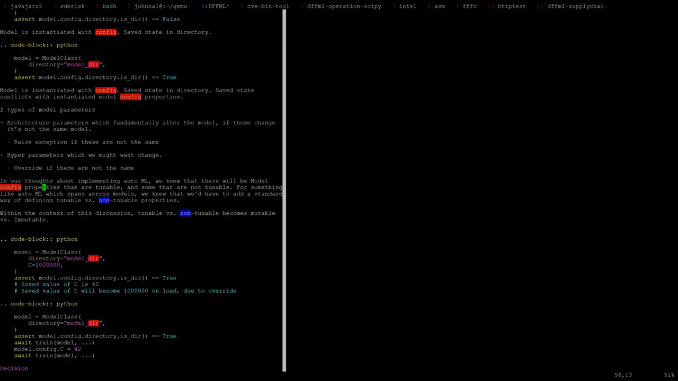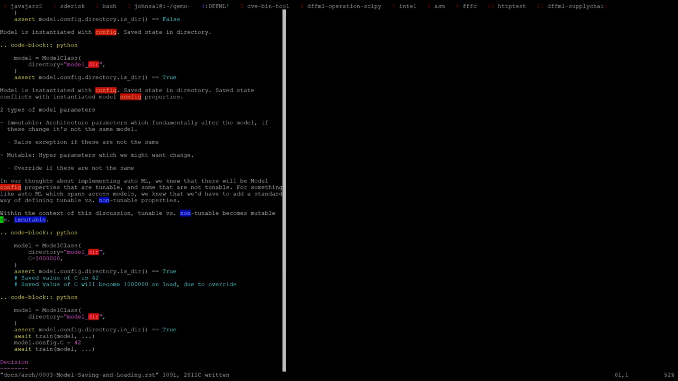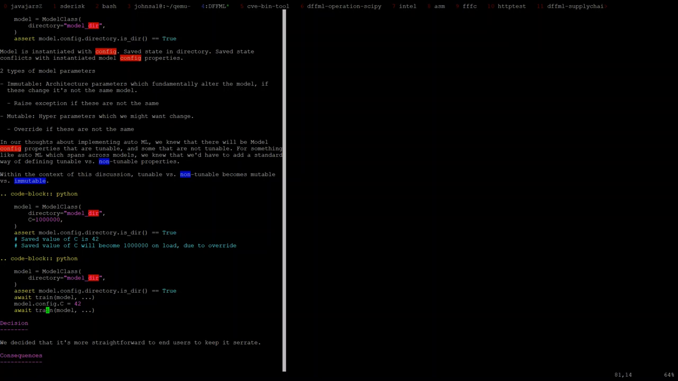So these are immutable. All right. Great. So now what we'll want to do is add to the config infrastructure to allow for, what do we have? Diff base.